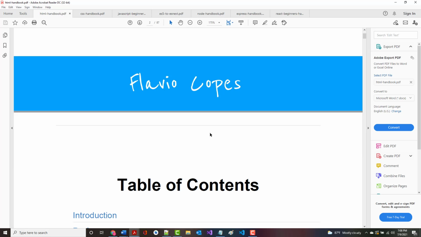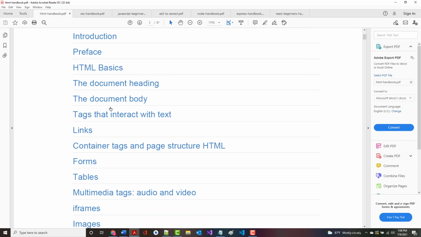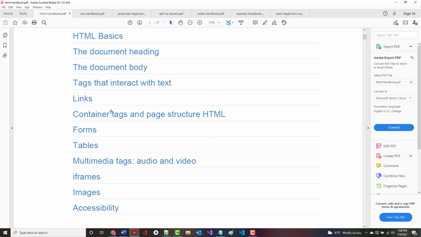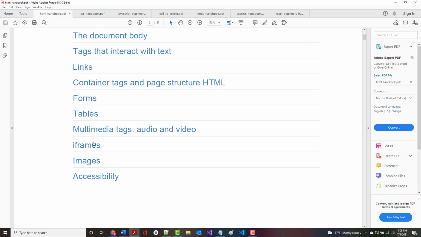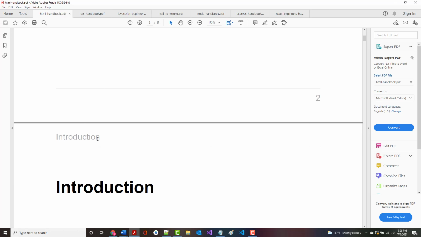But let's see what's in here. All right, your typical intro and preface, HTML basics, document heading, document body, tags that interact with text, links, container tags, page structure, forms, tables, multimedia tags, iframes, images, accessibility. This is all stuff that's in our textbook as well. I would rather inundate you and give you too much than not give you enough.